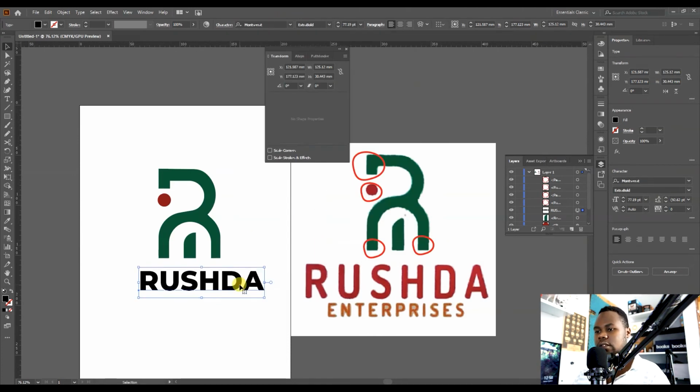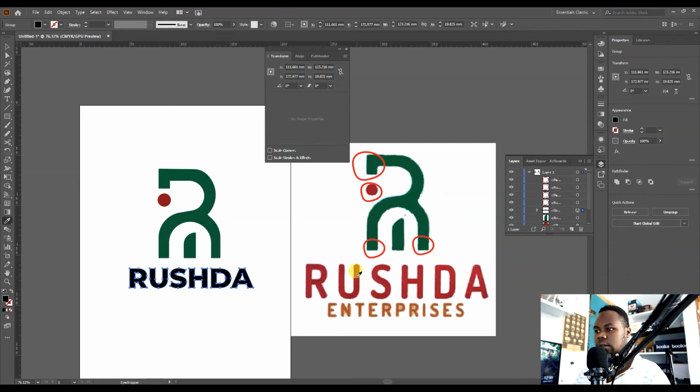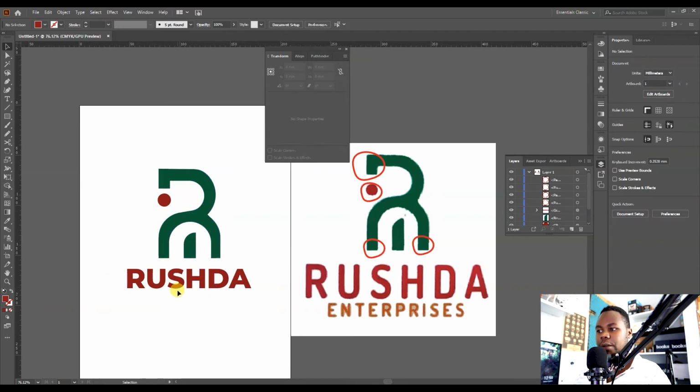Man, it's dope. Now you can see here it's called Rushda, and I'm gonna press Control Shift plus O for outlining it, and after that we're going to select the colors. I'm going to use the same red from the shape here. You can see we have made that great amazing logo there.